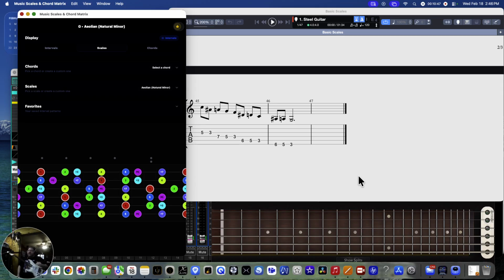So those are your basic scales that are must-have memorized. They're all rooted off of G.